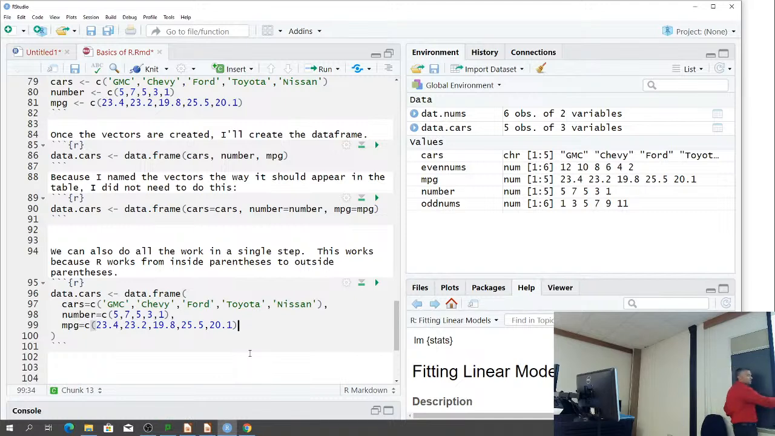So what R will do is run this and save it in memory as cars. It runs this and saves it in the memory as numbers. It runs this, saves it as MPG, and then it goes to the next one, to this parentheses, and says, okay, well, we're running that data.frame. We're using everything that's in our memory to create it. It already knows what cars is, it knows what number, it knows what MPG. All in a single step, I hit enter, or I run it, and we've got our dat.cars.